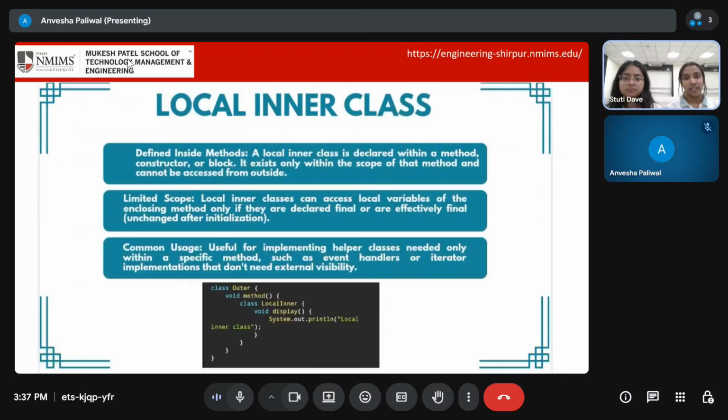So the next one is local inner class. A local inner class is defined inside a method, constructor, or a block. It can only be used within that method, so its scope is limited. Also, it can access local variables of the method only if they are final or effectively final. These classes are usually used for small tasks or helper operations inside a method. So in short, when a class is needed only for a temporary purpose, we use the local inner classes.